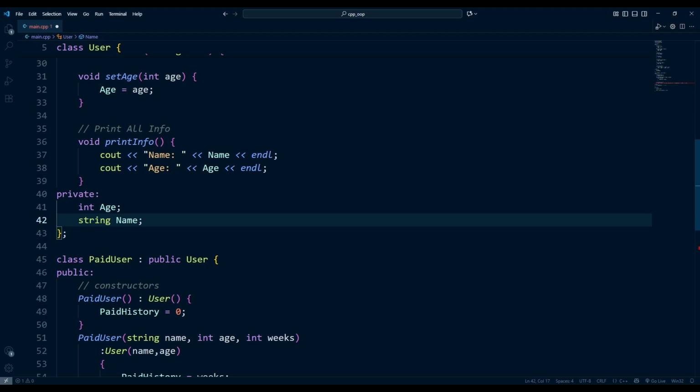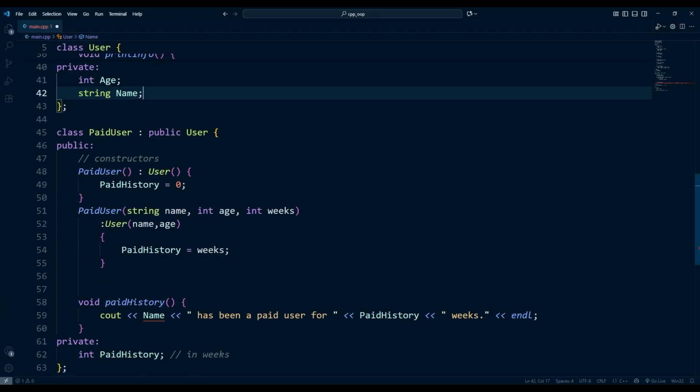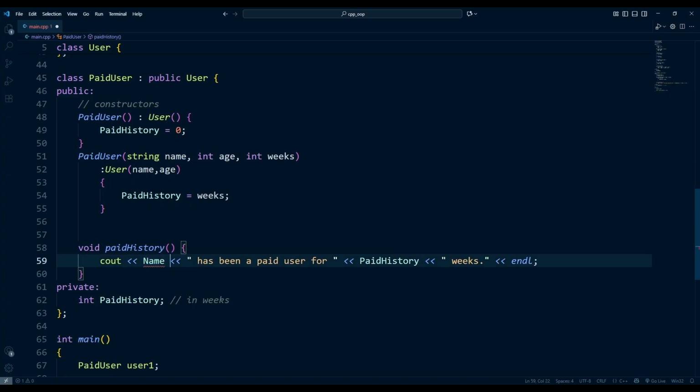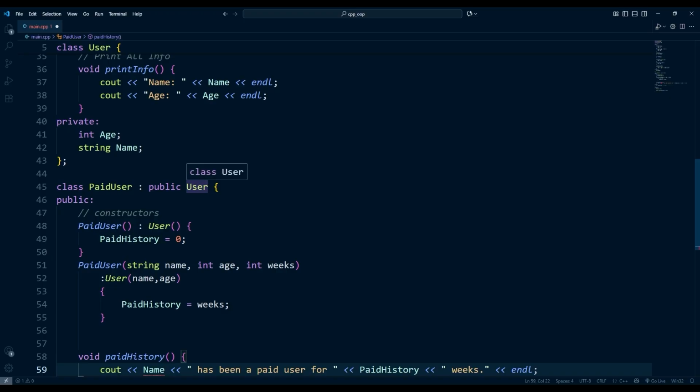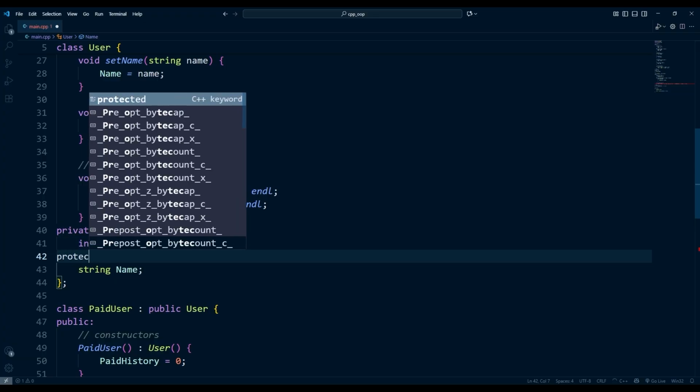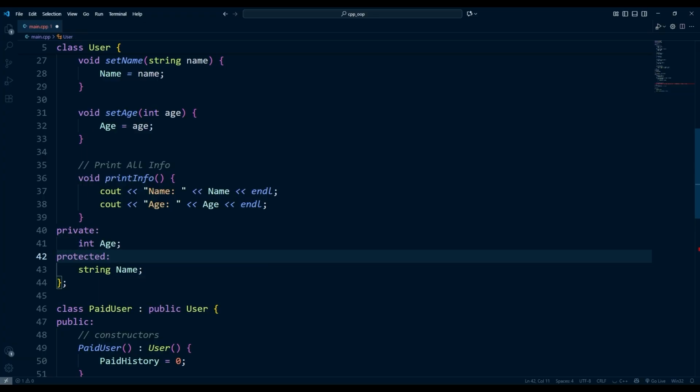So in my intro to classes video, I actually brought up that there are 3 different access modifiers. There's private, public, and protected. Now, if we want our child classes, our derived classes, to be able to have access to these members that it's inheriting from the base class, we can put these members under the protected access modifier. So I'm going to go ahead and do that really quick.